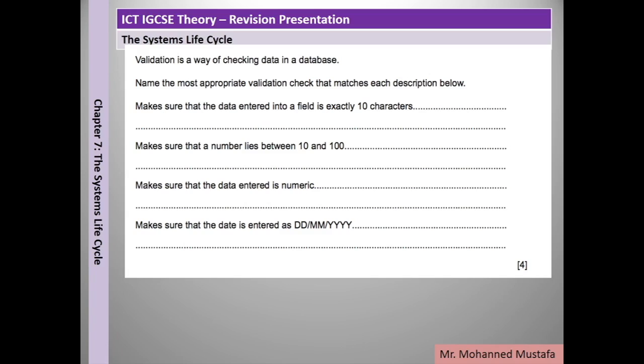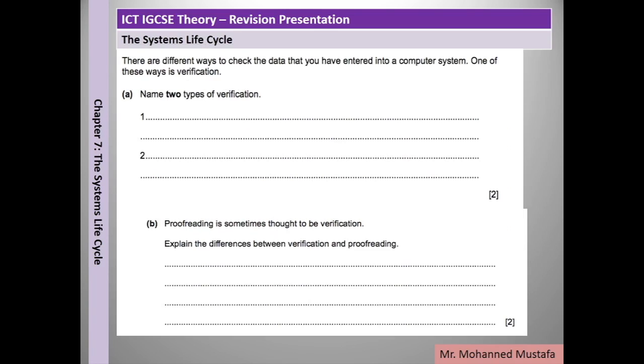The type of the field is numeric, the type of the field is text, the type of the field is Boolean, you get the point. Make sure that the data inserted is a specific format, DDMM, and then the year. This is a format check, and normally it's done for the date and time format. Very good. Next, there are different ways to check the data that you have entered into a computer system.